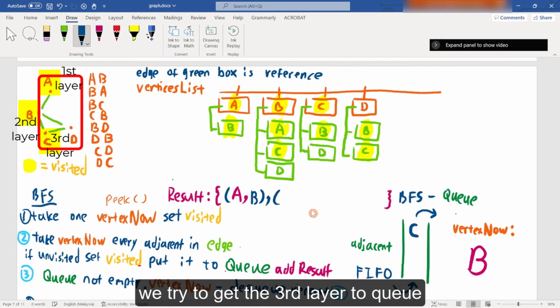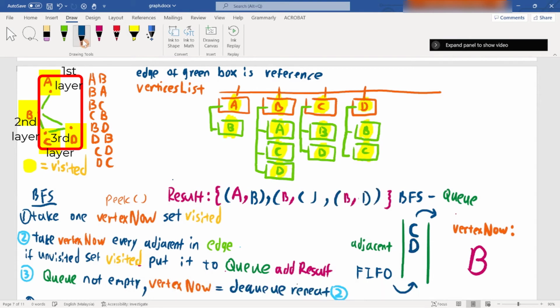So it's going to be B followed by C, and then we check again. Is there any more adjacent? There is, and this adjacent is also not visited, so we mark it as visited. We set D as visited, then we put it into the queue like this.